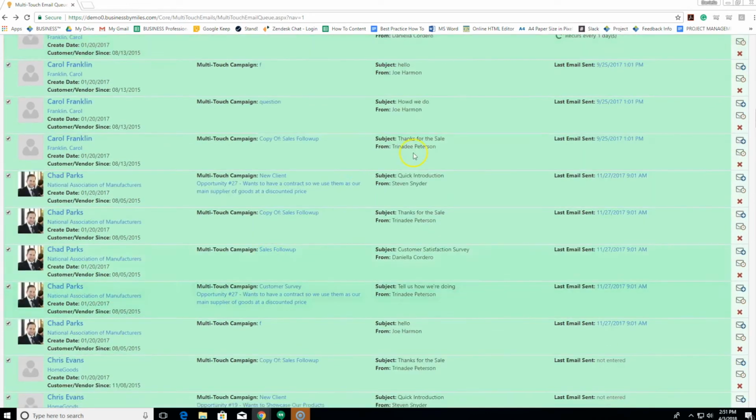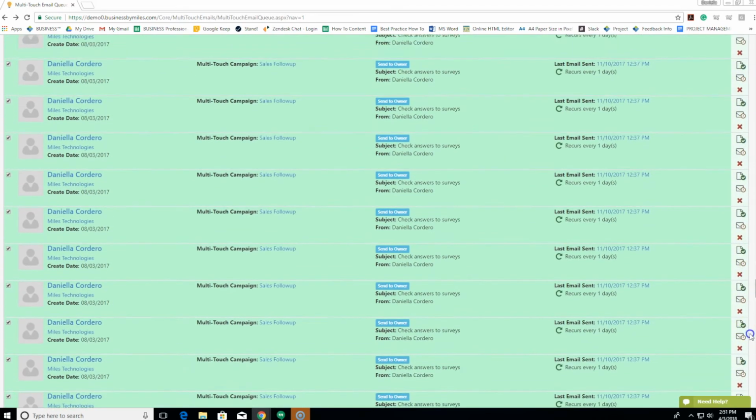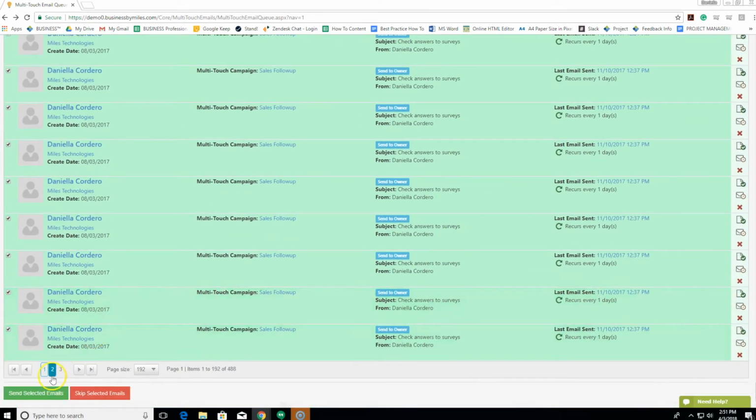We can go all the way to the bottom of this. And from here, we have options of whether or not we want to send the selected emails or skip the selected emails. But also keep in mind that we can do this straight from either the complete icon or the snooze icon, or we can choose to skip from here as well.